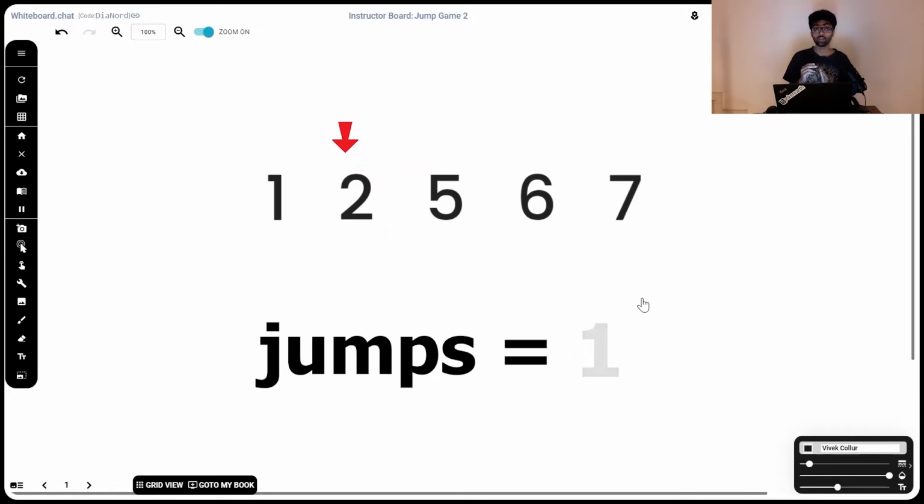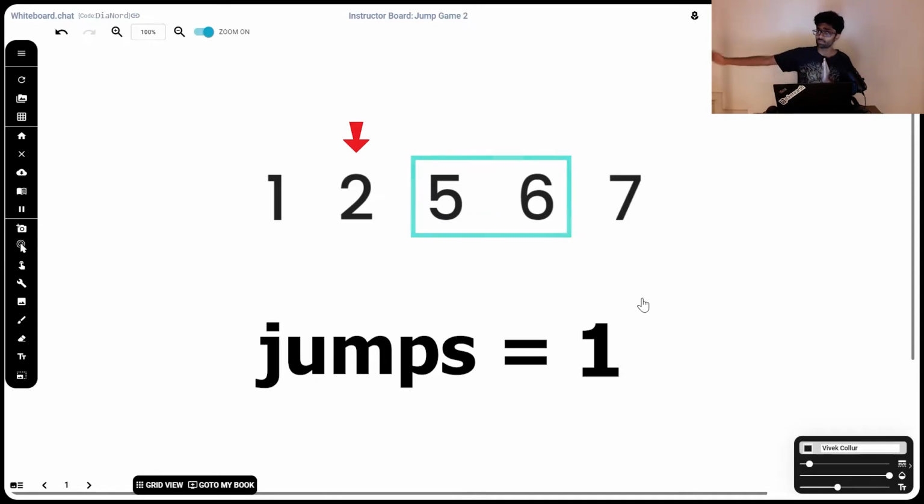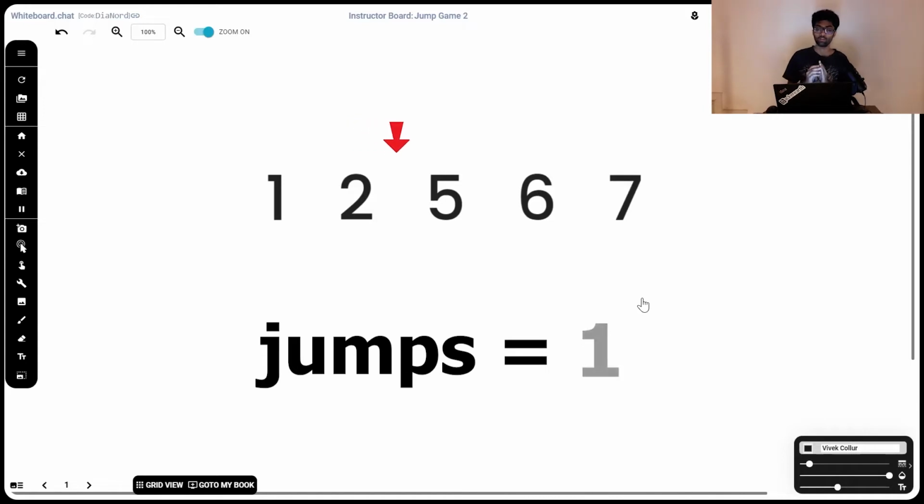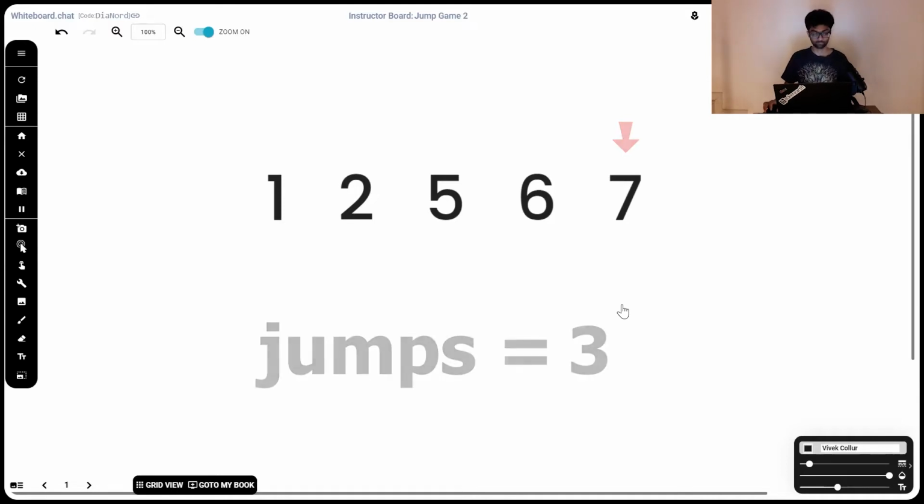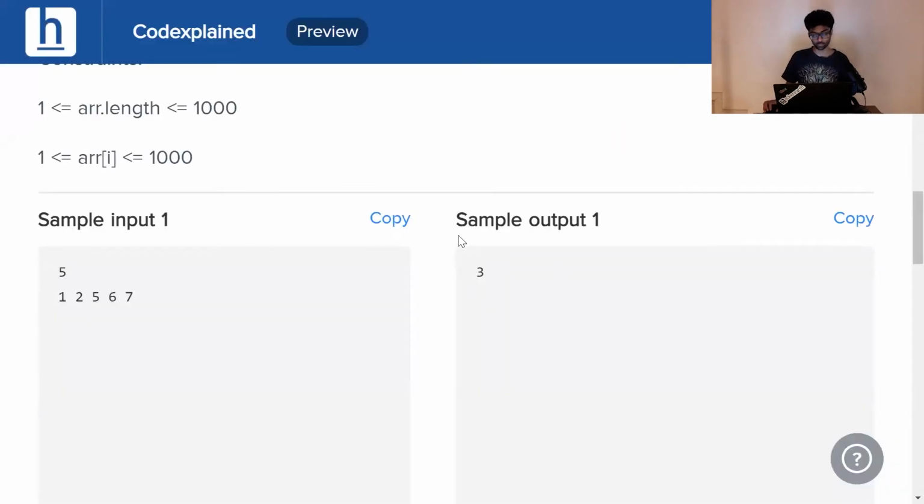Once we move there, 2 tells us we can move to either index 2 or index 3, any one of the two positions. 2 is the maximum distance we can jump, but we don't have to jump all the way. Now, if we go to the next index, 5 makes sure that we hit the end straight away, which is why our minimum count is going to be 3. 1 jump from 0 to 1, 1 jump from 1 to 2 or 1 to 3, and the last jump to reach the end. And our sample output agrees with us.